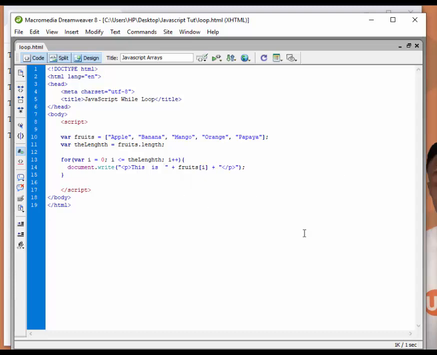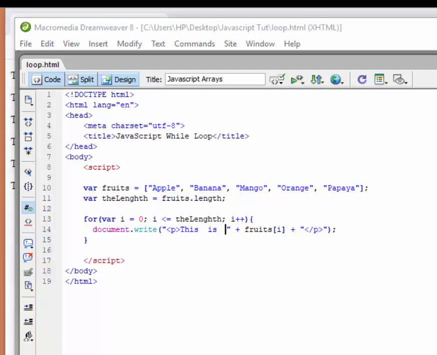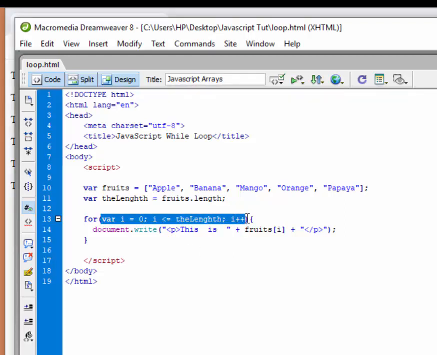I want to show you one other, the for in loop. To do that, I'm still going to use this array. I'm just going to change it. This is getting a lot simpler.